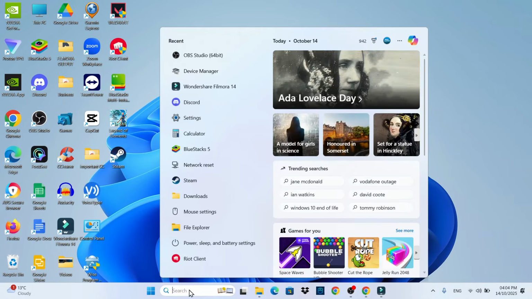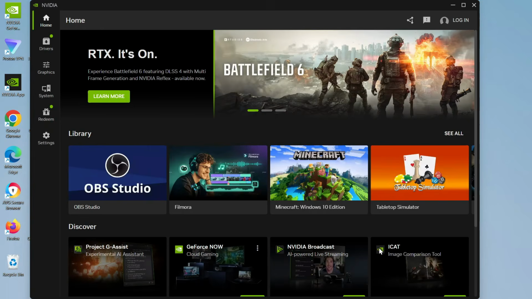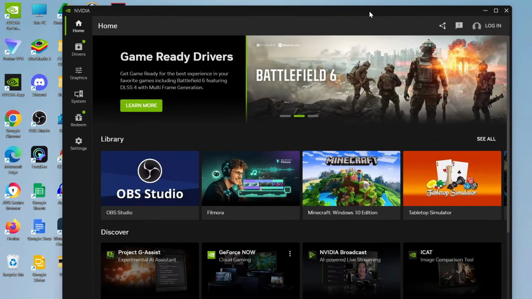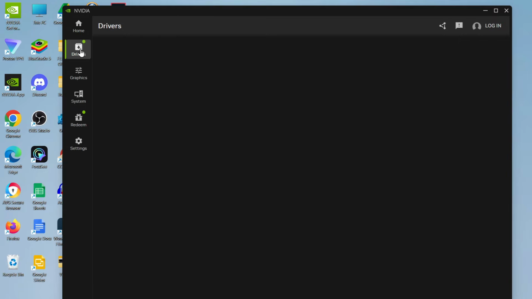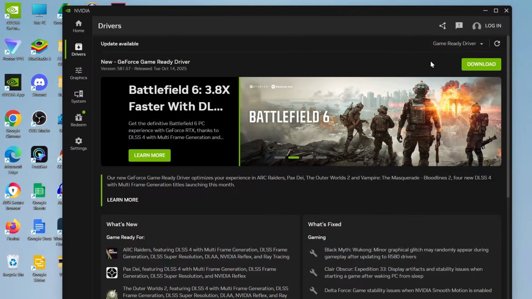So after doing that, again, come down to the search box, search for Nvidia app, and then open up the app underneath Best Match. Once the app has opened, you're going to see it looks like this. What you want to do is come over to the left-hand side and click onto drivers. Now this way you can come to see if there's any updates for your Nvidia drivers. For myself, you can see there's currently one, the GeForce Game Ready driver, and there's a download button here.